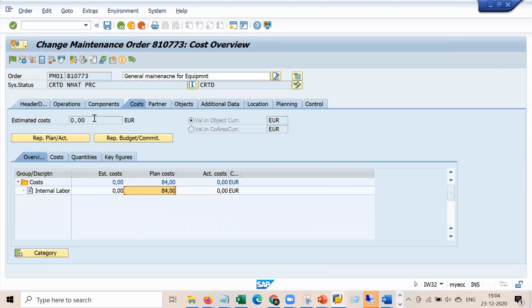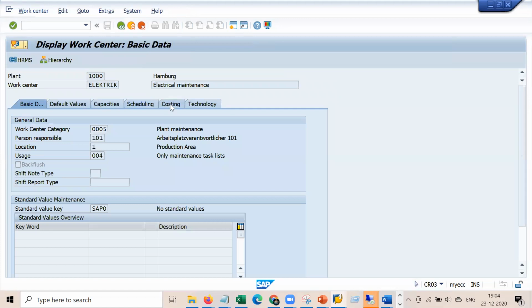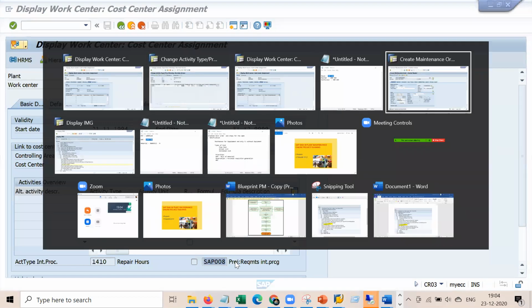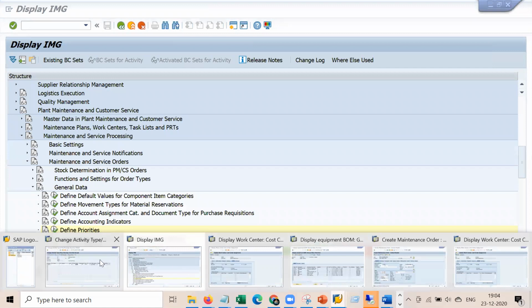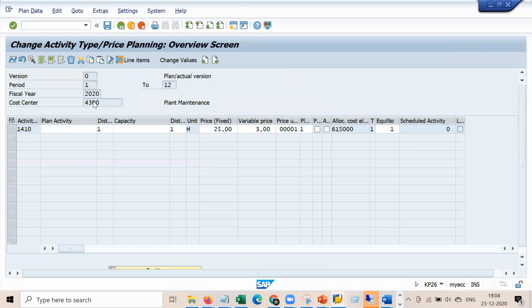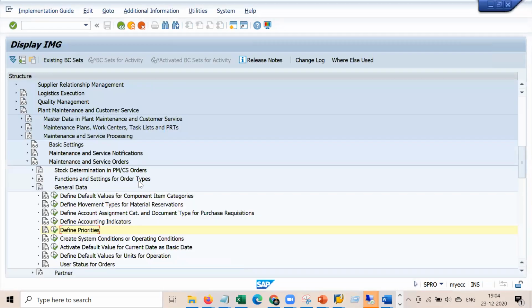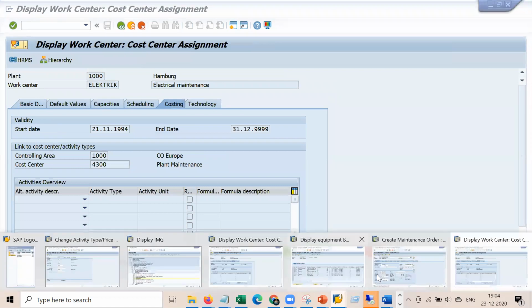How is the plant labor cost coming? Your work center, costing tab, activity type and formula, and then the KP26 transaction code. Hope everyone is clear. This is how the labor cost is getting cleared: work center, activity type, and KP26. Fine, now let's go to the next step.